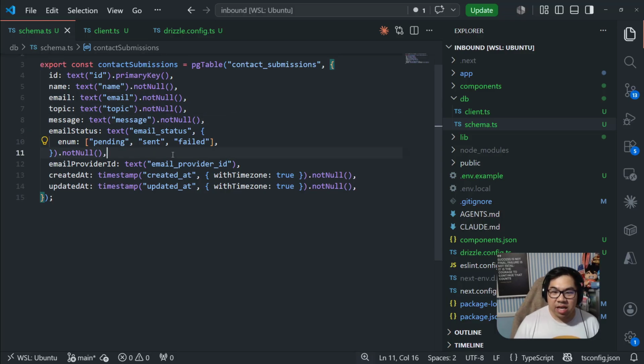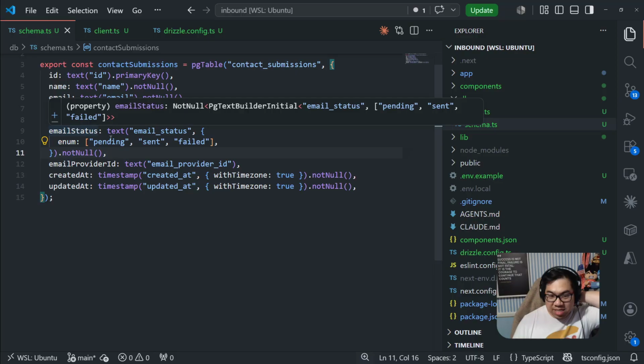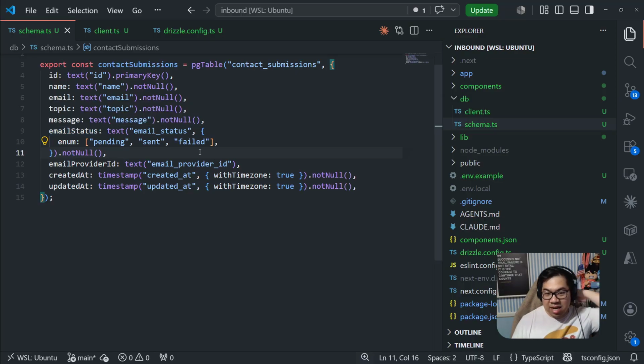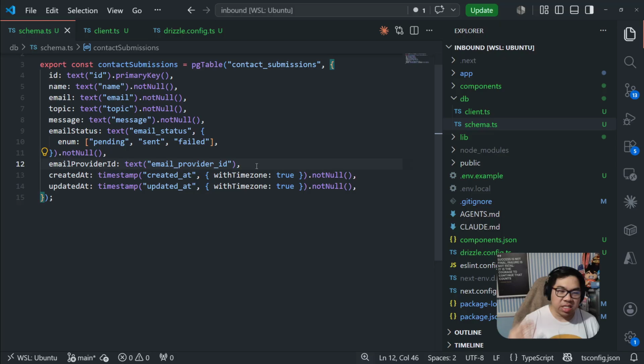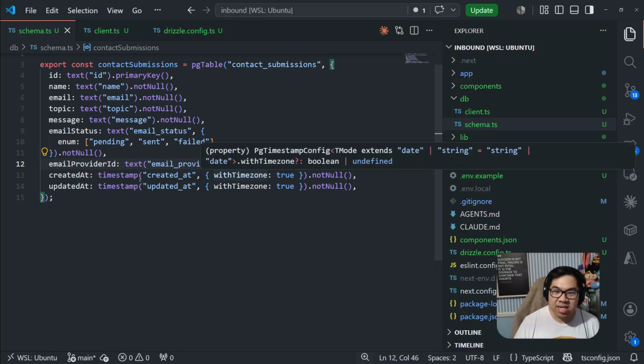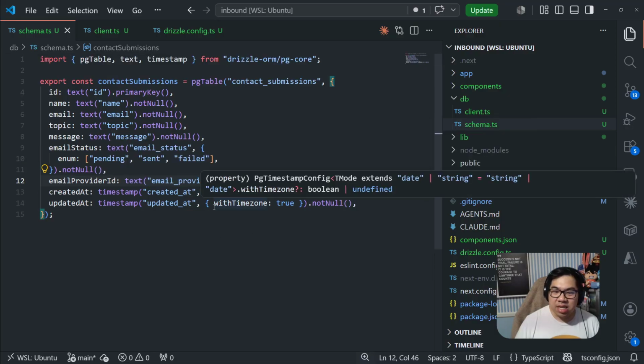Here we have an enumerated value that's being stored as text. We're basically saying that this email status could be of three enumerated values stored as text: pending, sent, and failure, not null. So you have to have an email status. And then the email provider ID. That's something we'll deal with in a little bit. Hard to explain just in the schema here.